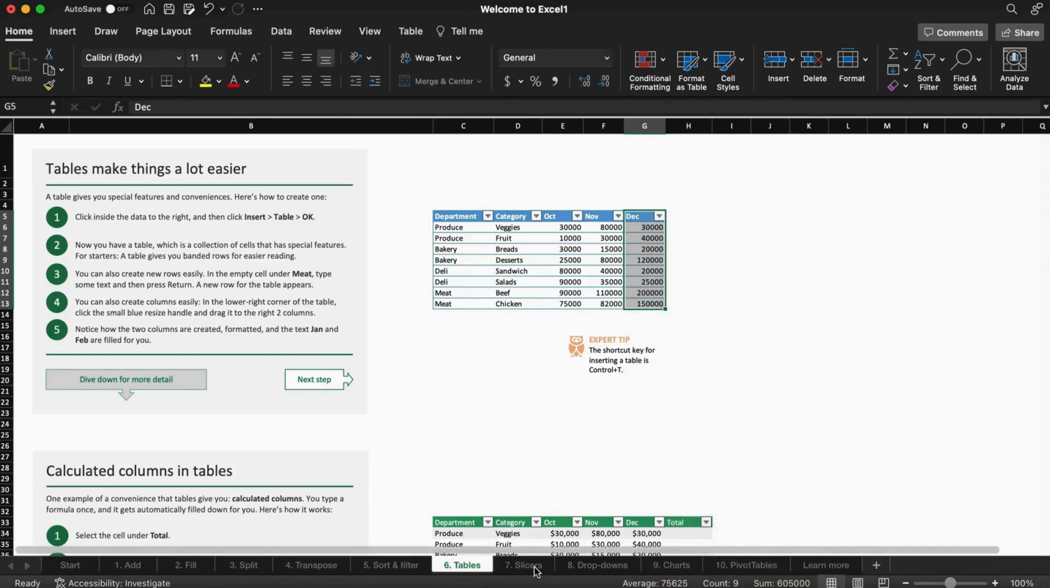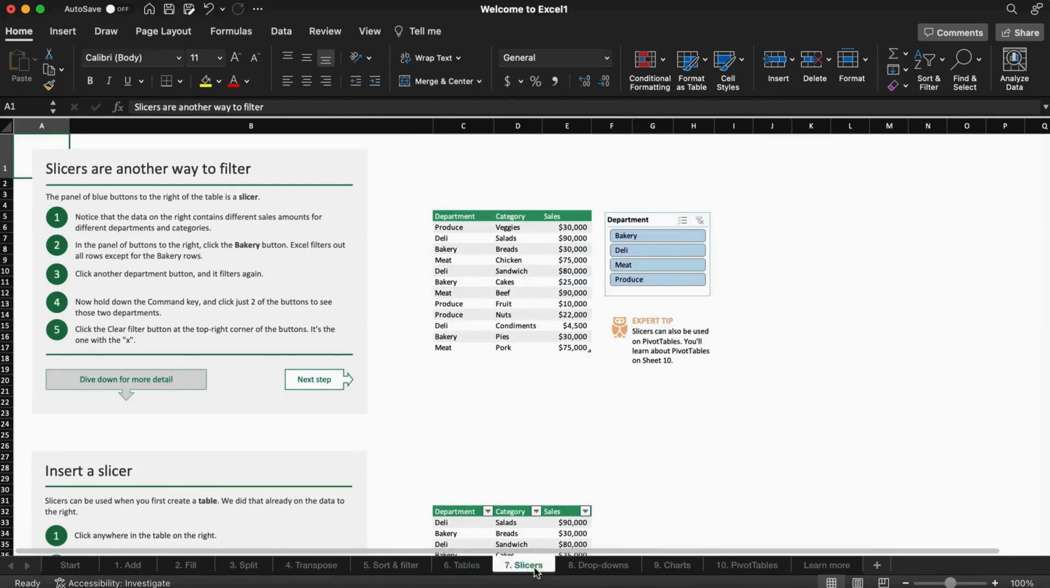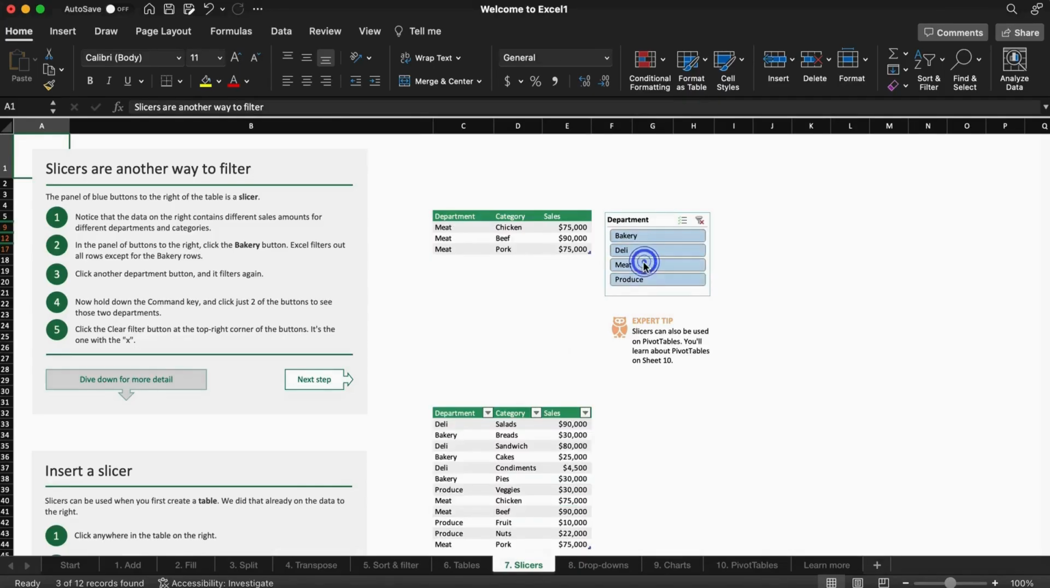Now let's move on to the next one, slicers. So slicers are a great way for you to get more insight into your data. So for example, we look at this data set. Now, it's a lot of data, but what if I just care about meats, right? So this helps you break it down into meat, deli, produce. Okay, so we're going to take this.